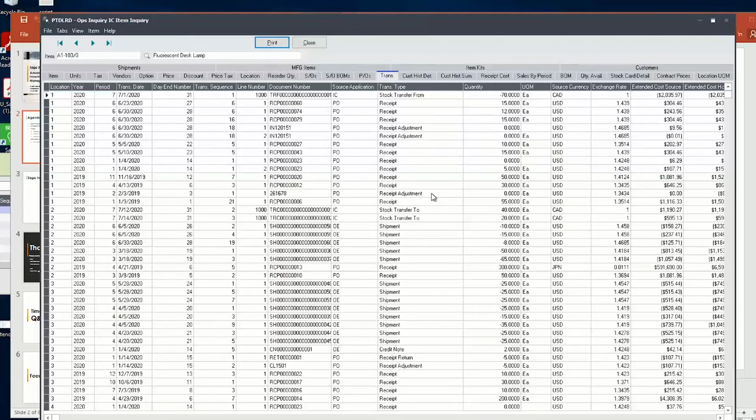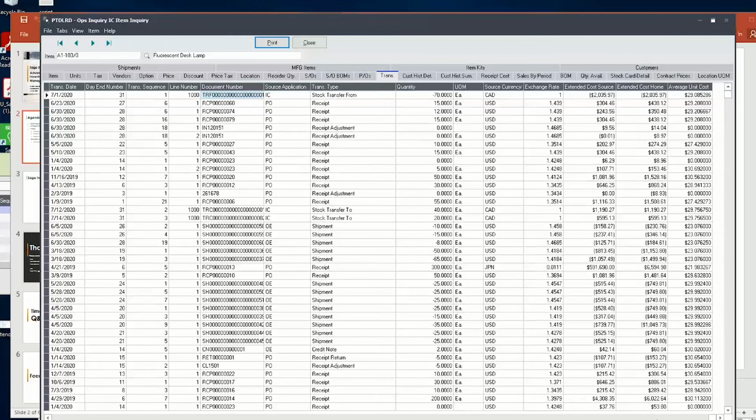Trans, this is the transactions in a different way, the same stuff we were looking at before. That's exactly the same. It does it by location again. Lots of information. I quite like it. It's got quite a bit there for you to read about.